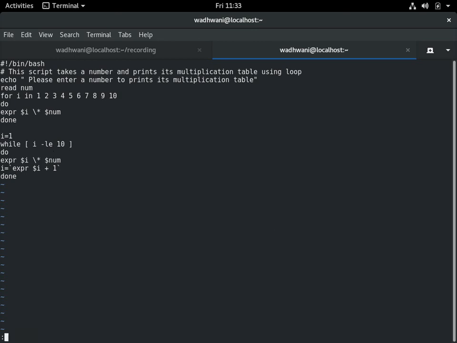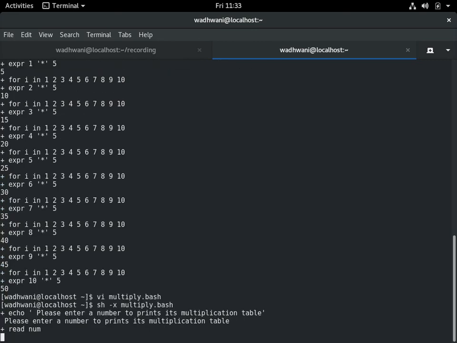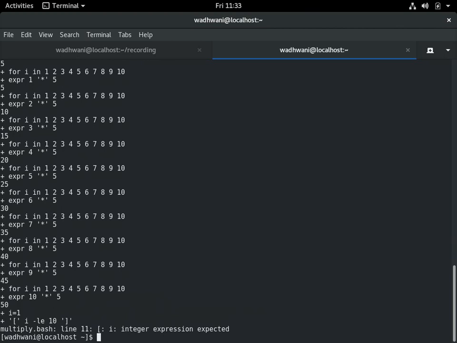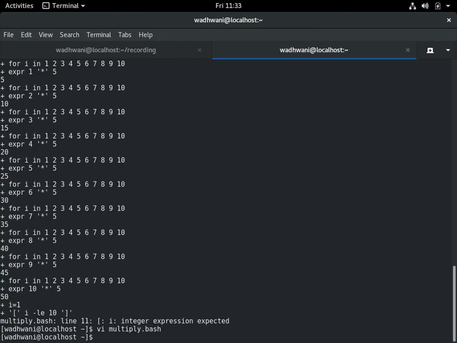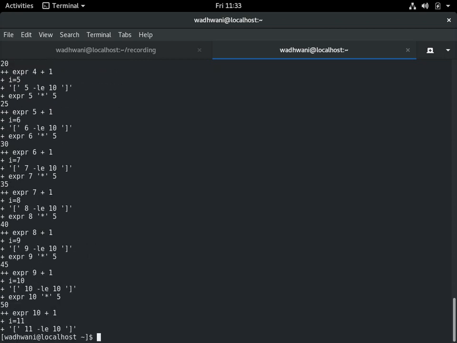So let's just run this. Okay. Oh, it should be $i. I'm sorry. So we can see how it ran. It checked, is 6 less than 10, then executed 6. 7 less than 10, it executed. 8 less than 10, it executed. 9, 10, and when i became 11, it asks, is i less than or equal to 10? It says no. So it finally came out of the loop.